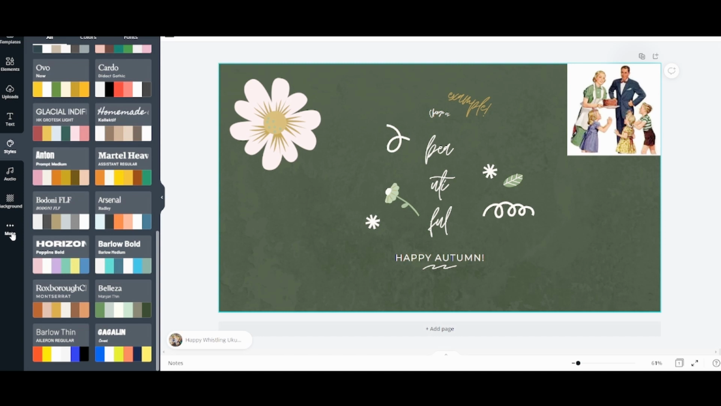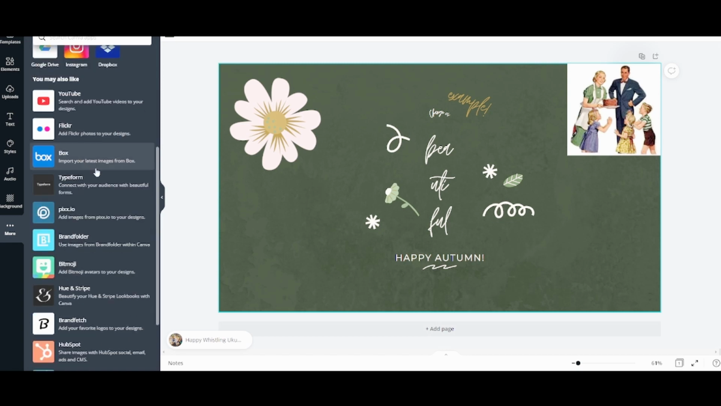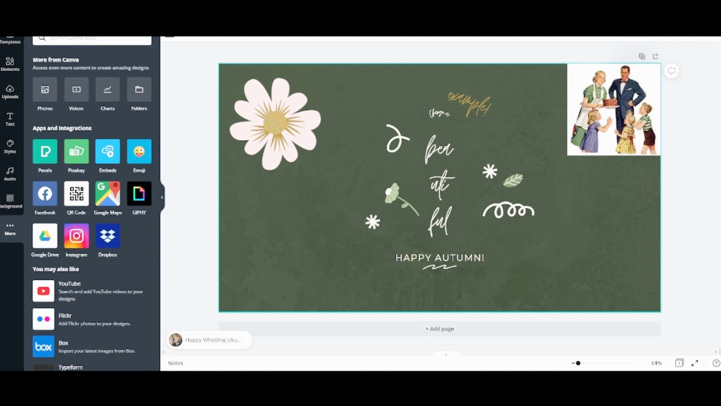And then we have, what else do we have? We have charts, folders, and then apps and integrations. You can use these apps. I've never tried it because I try to keep things simple. And there we go. That is a tour of the dashboard.